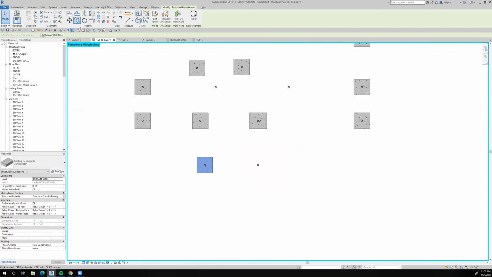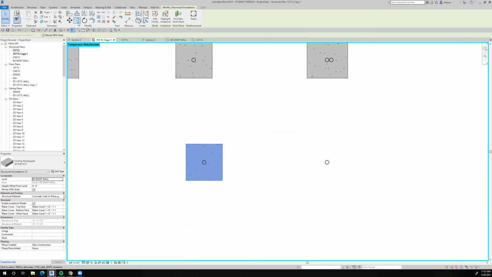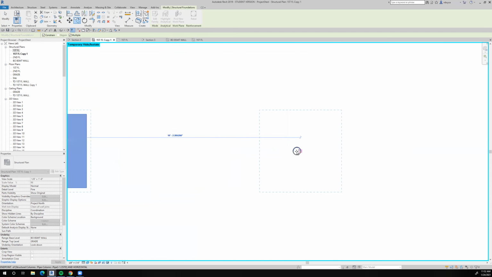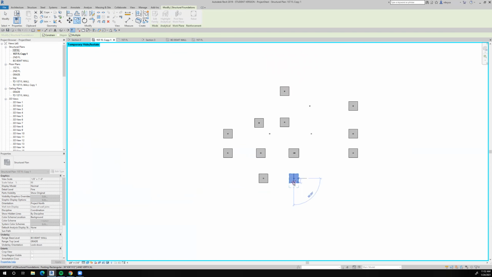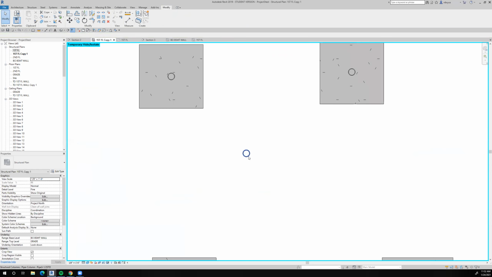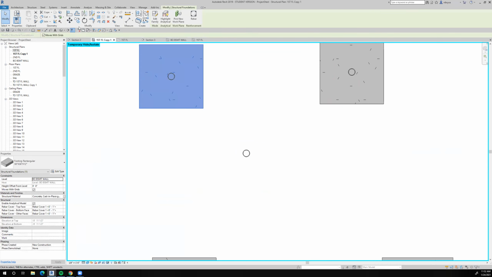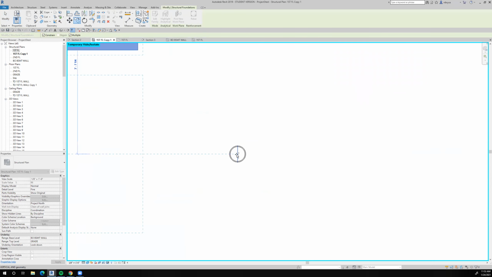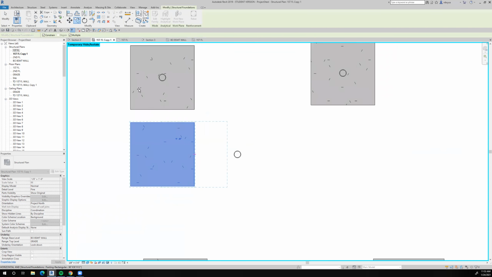So I'll just copy him. Copy from where? Center of here to where? Center of here. All right, got a few more that need pad footing, so let's do that. This one right here needs a pad footing, so we'll copy this guy from the midpoint of that column, and we'll pick, and then we'll just move it over this way.